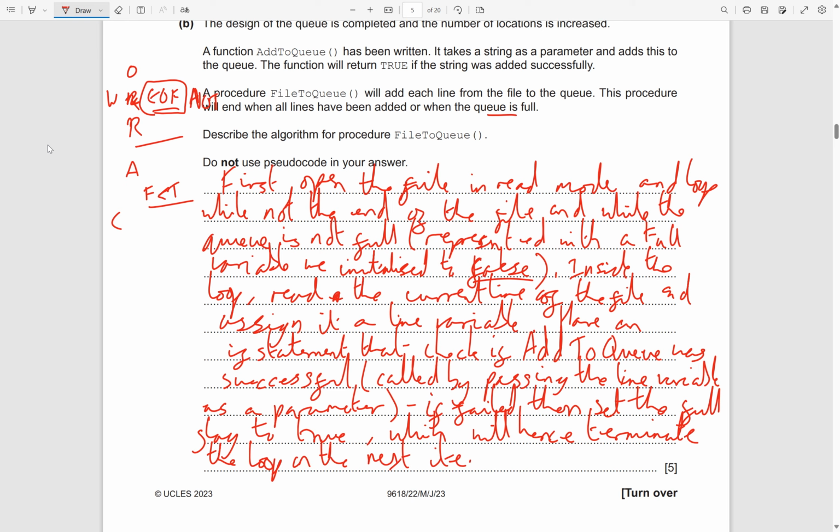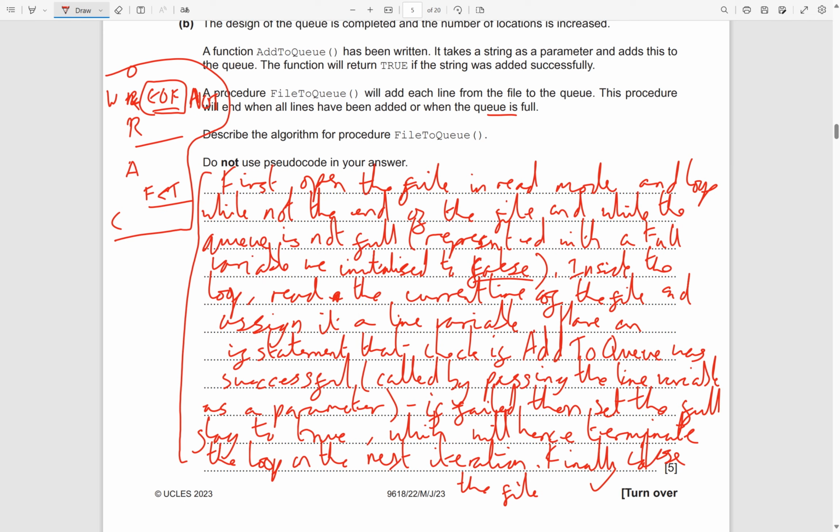And then finally, close the file. I think that should be everything, hopefully. Again, you don't have to write this pseudocode here, but if you just write a simple plan, that's probably a good idea, rather than aimlessly writing, because you're probably going to forget something, and then you'll have to cross things out and go back. So if you've got a good plan, you can probably write it out quite quickly.